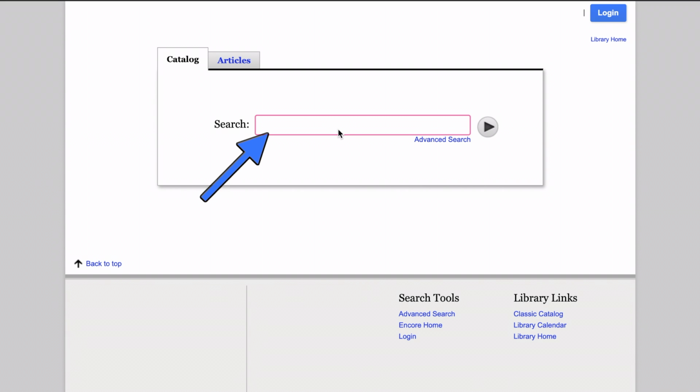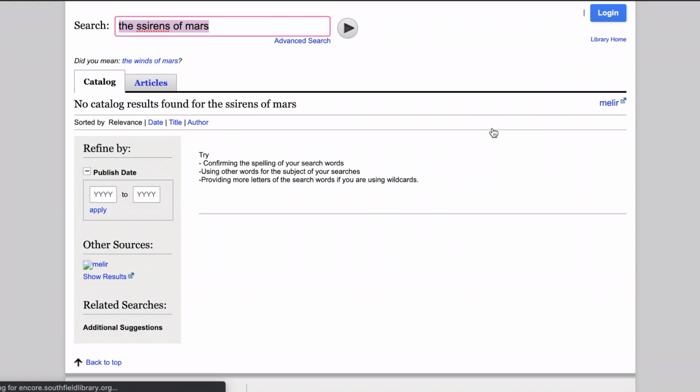Make sure your cursor is blinking inside the search box before you start typing. You must have the exact title or part of the exact title to pull up the correct material. I'm going to search for a new science book called The Sirens of Mars. It's not coming up when I click the search button, so there are a couple things to consider.